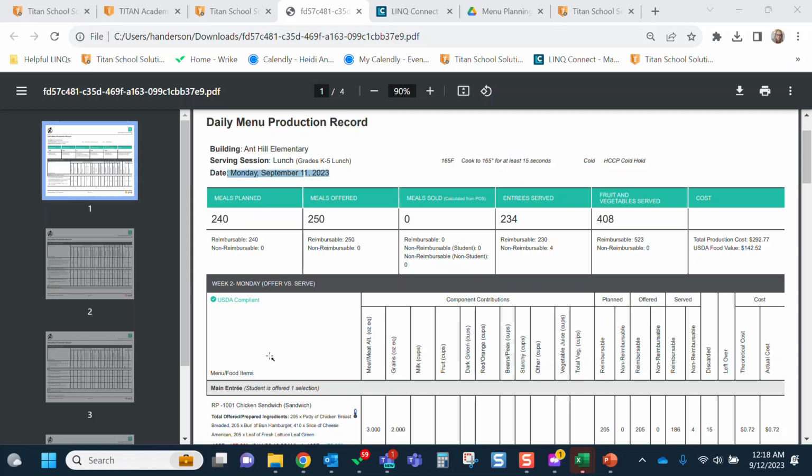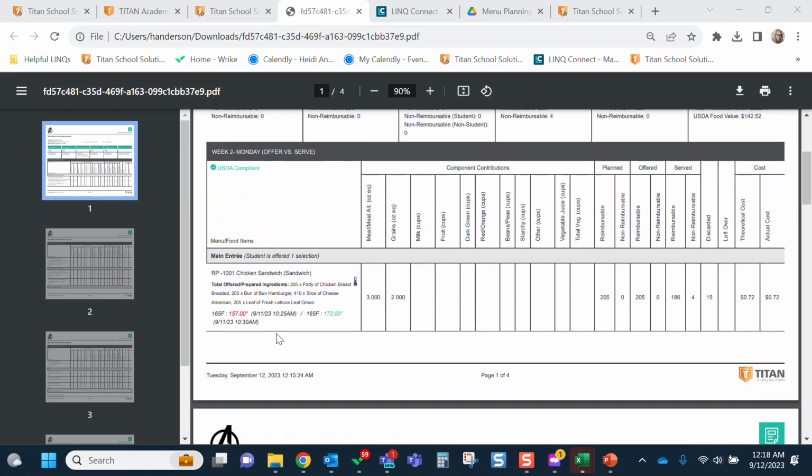Down here, you will have each item on your production record listed. So here we've got the name of the recipe and the serving size. So we've got that serving size of sandwich in the parentheses. So if it's a half cup, that half cup will be noted. Below that are all of the ingredients that you would have needed to pull off the number of planned chicken sandwiches. So it should have all of the ingredients that should have been pulled for this item.